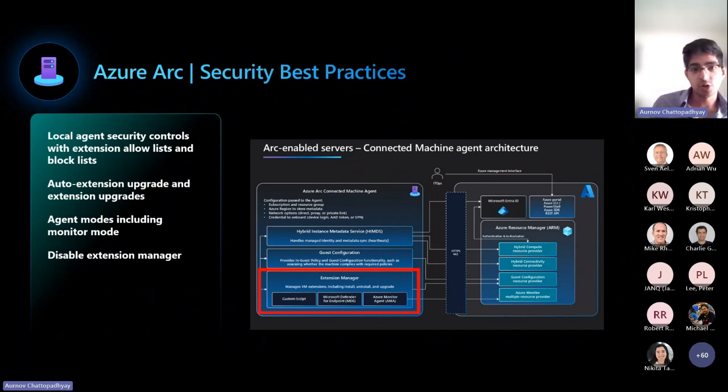Next, you actually have local agent security controls. So you can specify extension allow lists and block lists. So what we often have as customers only allow a specific subset of extensions that are organizationally approved. For example, just MDE, just AMA, or just some of the patch update periodic assessment, for example. So you can specify allow lists and block lists on a per server basis. And this is a really powerful control.